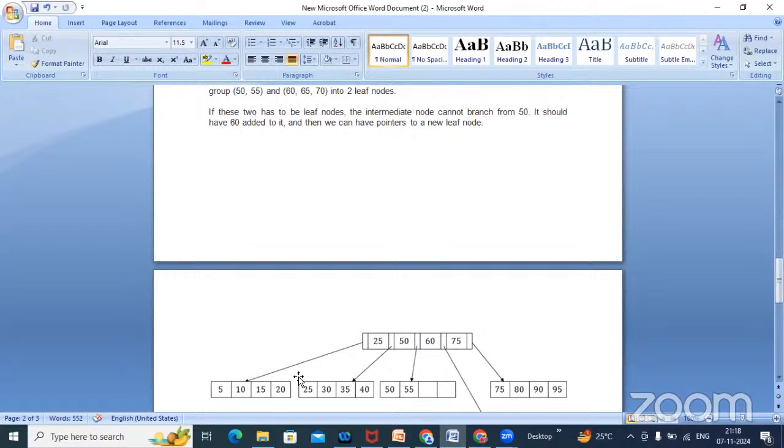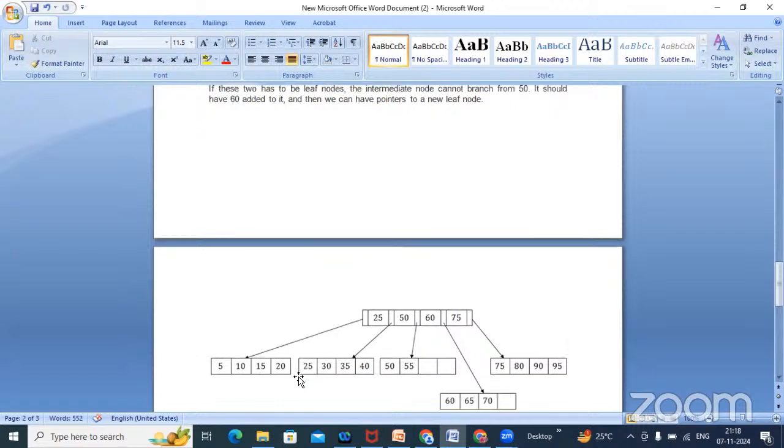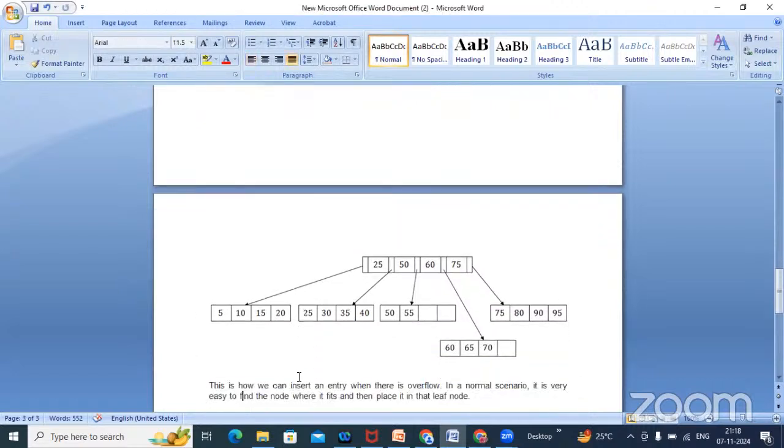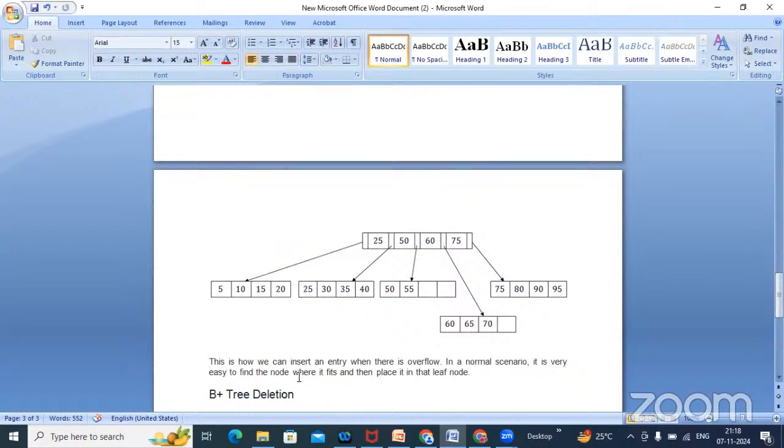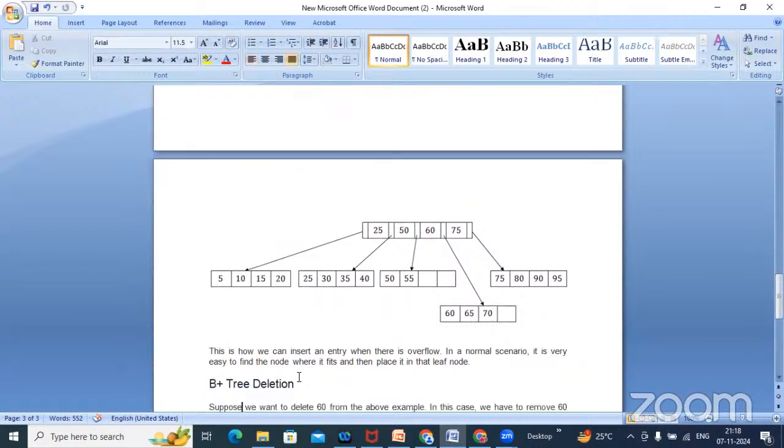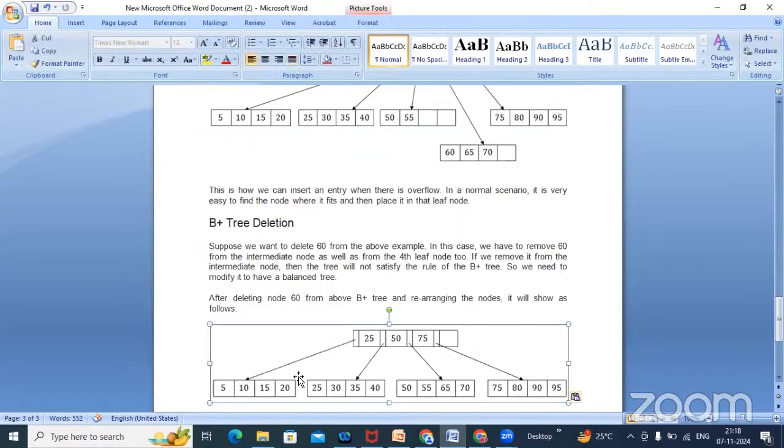If these two are leaf nodes, the intermediate node cannot branch only at 50. It should have 60 added, and then only a pointer can lead to the new leaf node. So this is how insertion will happen in a normal scenario. Next, B plus tree deletion. Suppose we want to delete 60 from the above example.